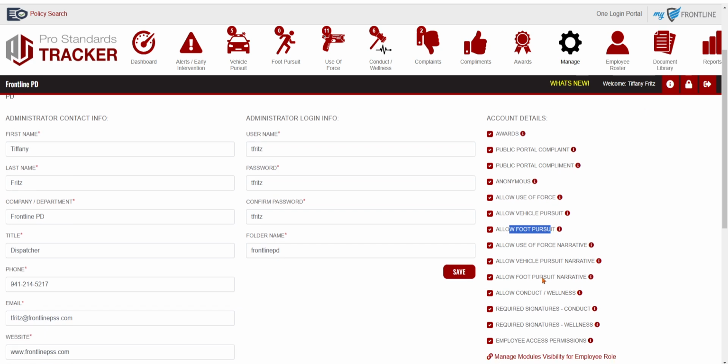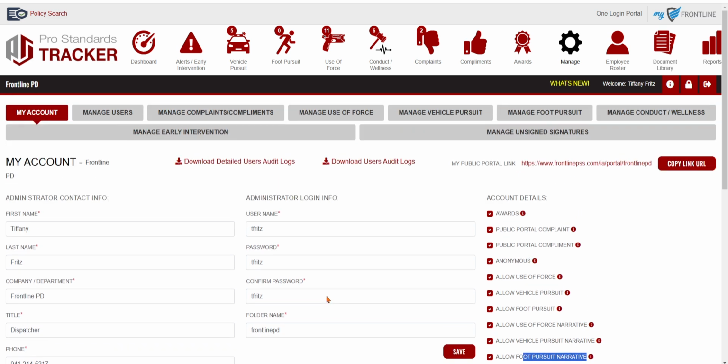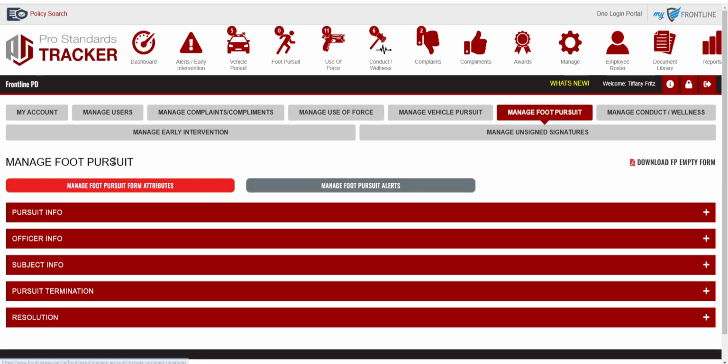With your foot pursuits, you also get to allow the narrative on it as well. So if you want that narrative, just make sure it's enabled also. And then you're going to hit save. Once you hit save, you are then going to have a tab that says Manage Foot Pursuit. And this is where you're going to be able to customize everything within that report.